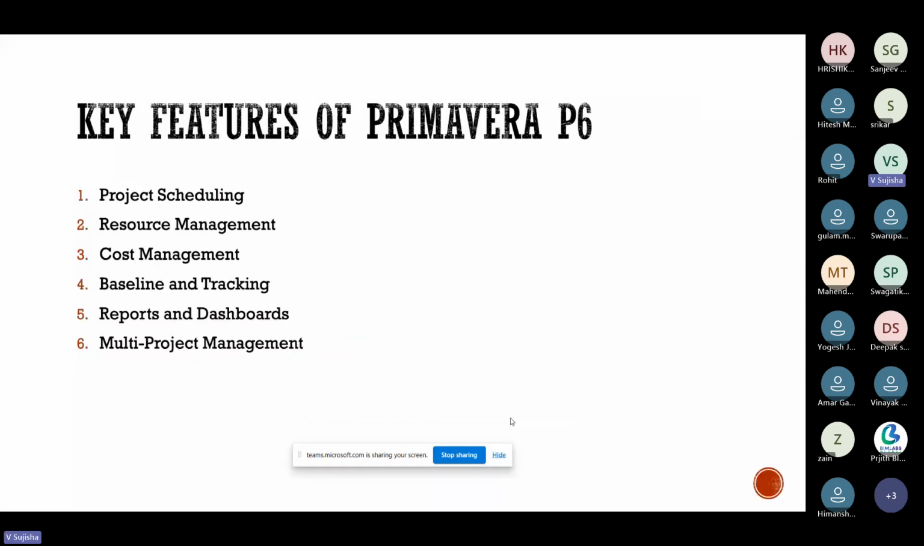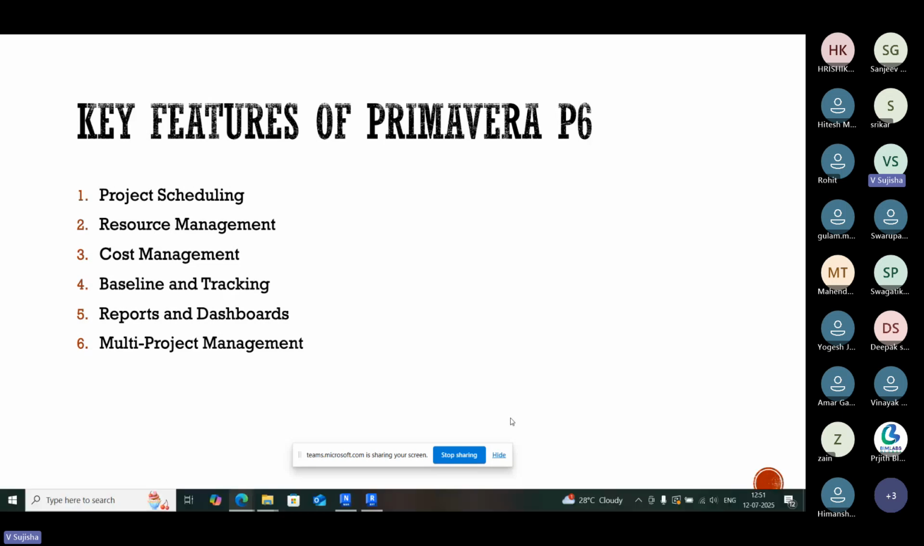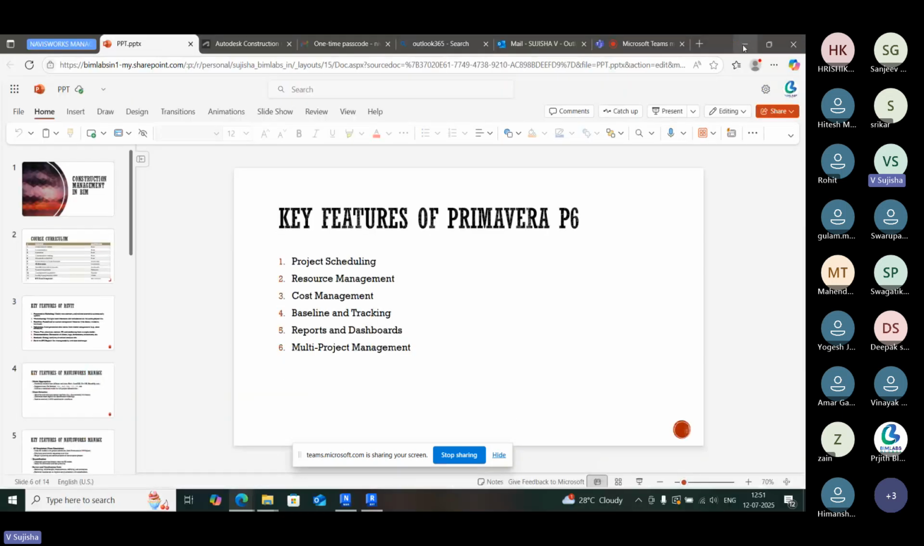Next comes the key features of project management, that means Primavera P6. So in this project management software, what we'll be doing is we'll be planning, we'll be applying the resources to that, then we'll be scheduling it, and we can do the tracking. So I'll show you the Primavera software.